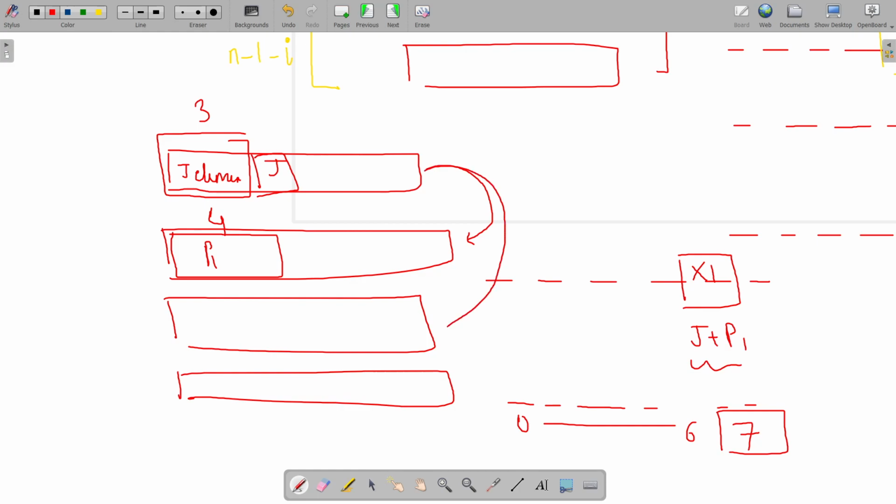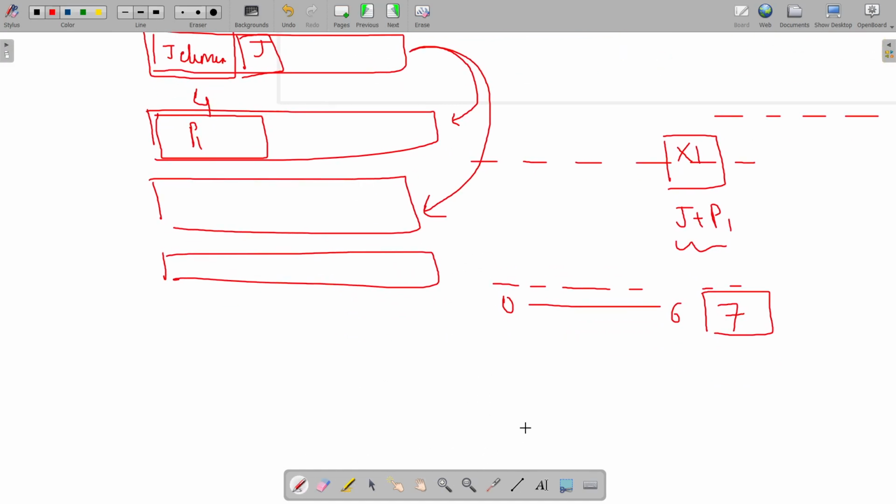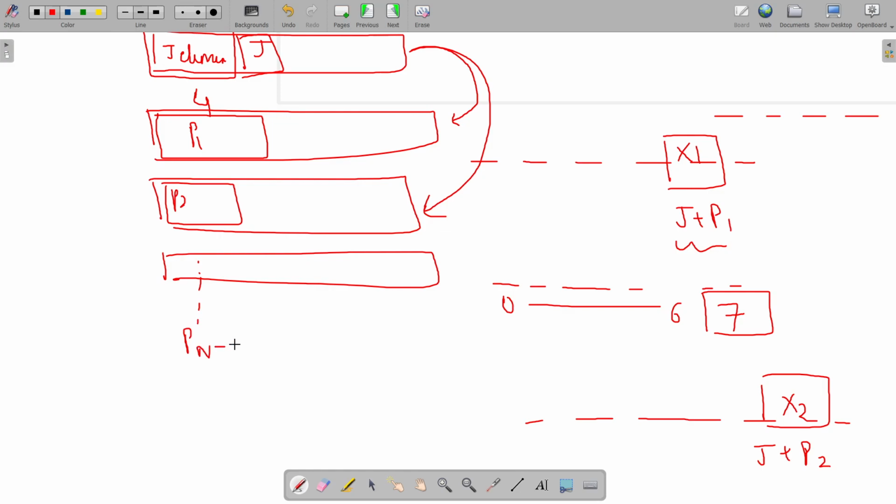Then in the next merge, again its new position will be similar to this. So its new position in the next merge will be x2, which will be equal to j plus p2. Why j? Because j elements will still be less than it, and then assume that some p2 elements are also less than it in this array, and so on. The final array will have, I think, something like p of n minus i minus 1, something like that. So p of this.